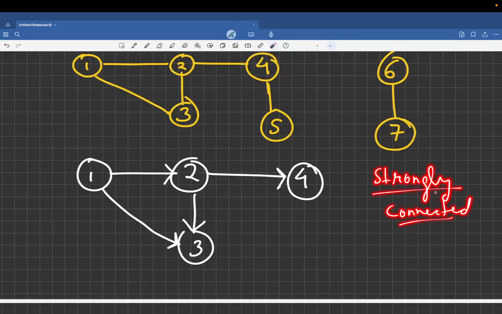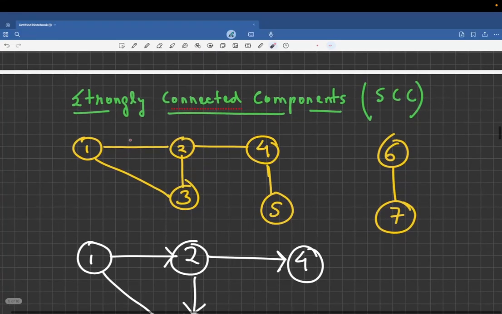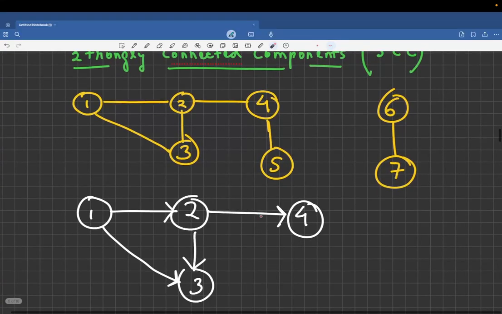This is what strongly connected means. Strongly connected comes in the case of directed graphs. That is the first thing you have to understand. Next, strongly connected means that if we start from any node as our starting point, we should be able to visit any other node in that strongly connected component. Basically, what we call connected in an undirected graph, we call strongly connected in a directed graph.